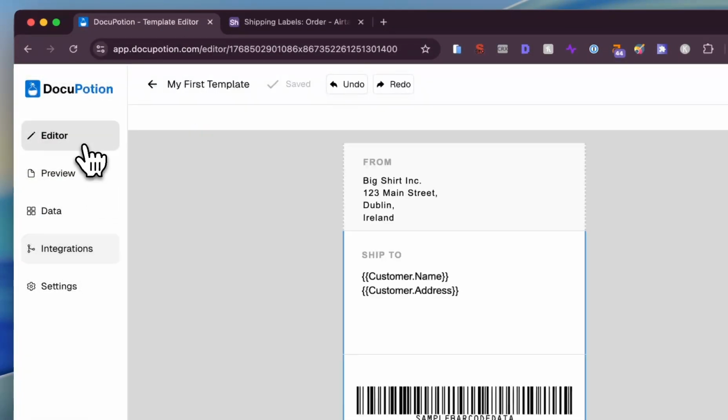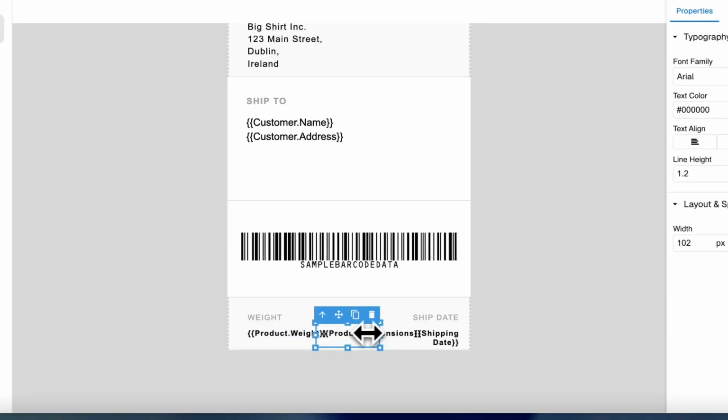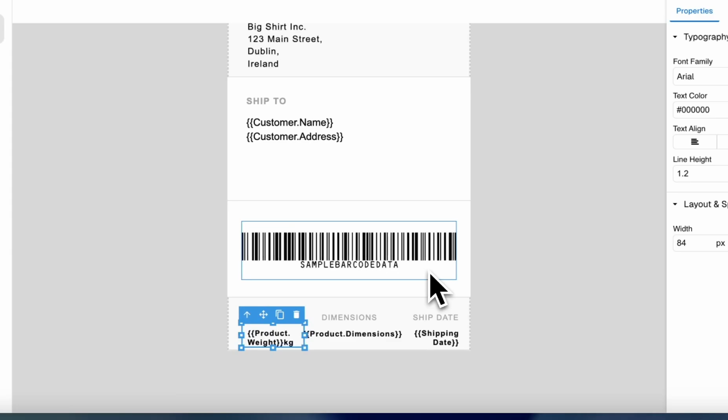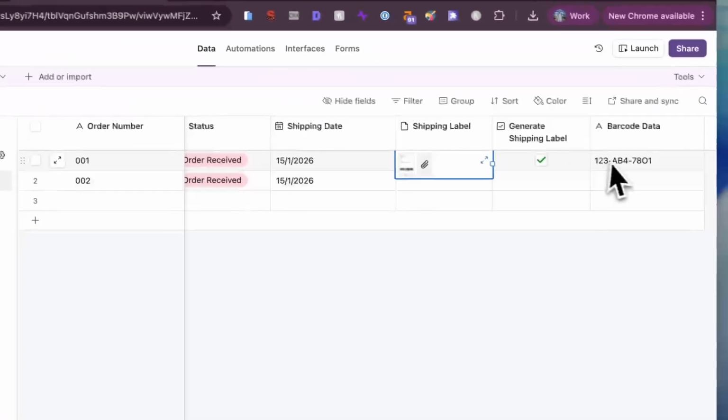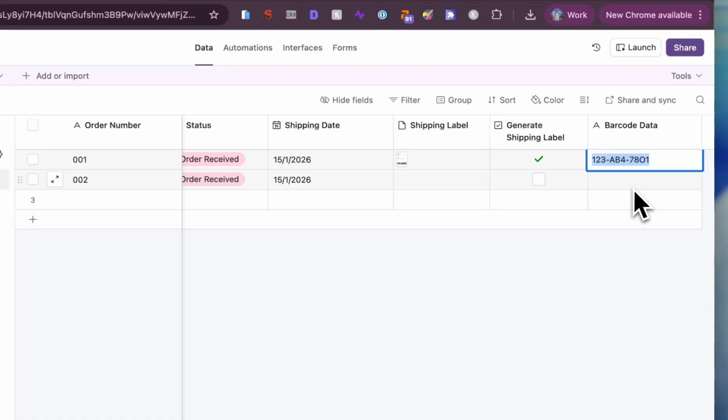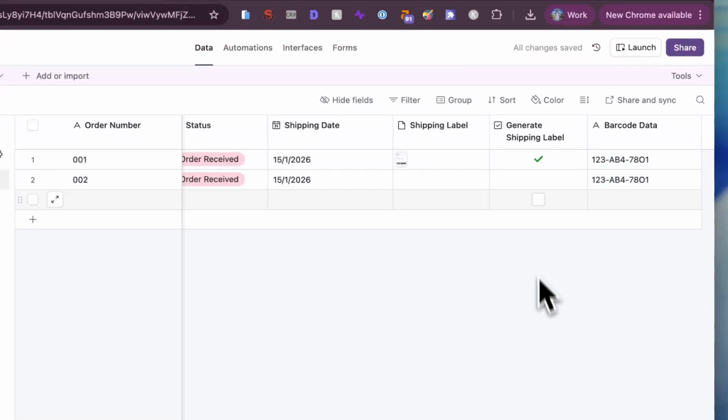So let's do that quickly. Go back here. We're going to make this a bit wider. And we're going to center it underneath dimensions. And then for product weight, I'm just going to add in at the end of this kg, which again I know is unrealistic, but just for demonstration purposes. I'm just going to add some barcode data to our second record so it has something to reference.